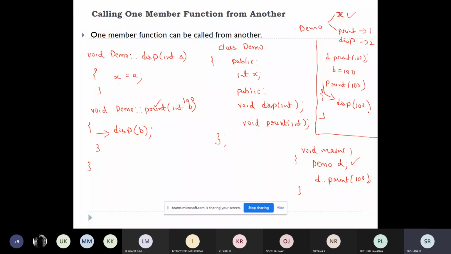So display of 100. When you are calling display of 100, the control will go to the display function. Here a is taking the value 100, because display of 100 means a will get the value 100. So this a will be replaced with 100, which is x. Finally x will get the value 100. If you print here cout of x, you'll get the output as 100.